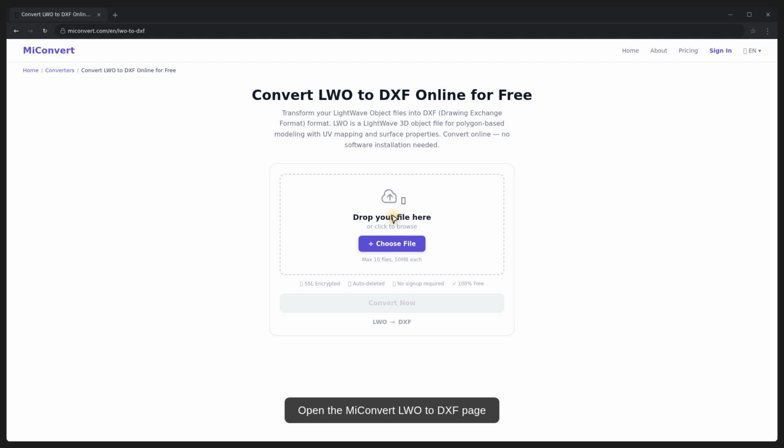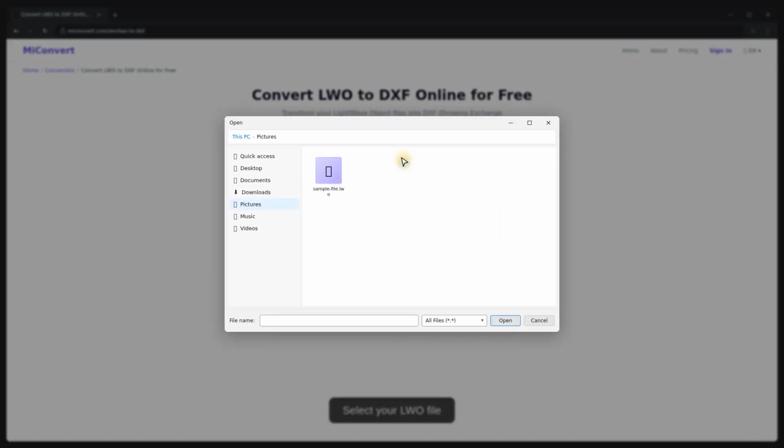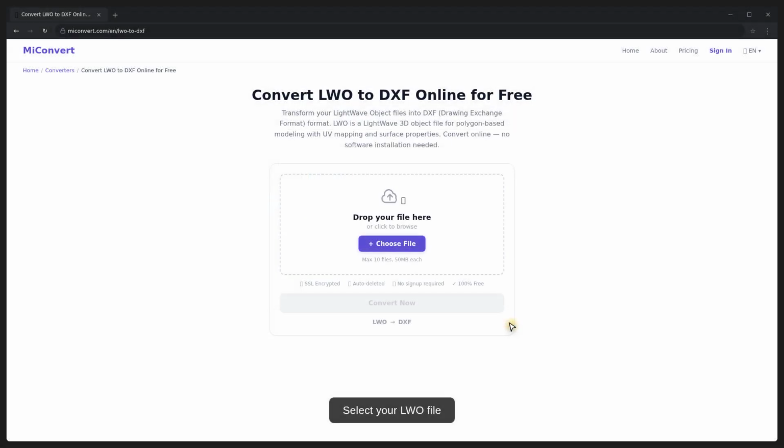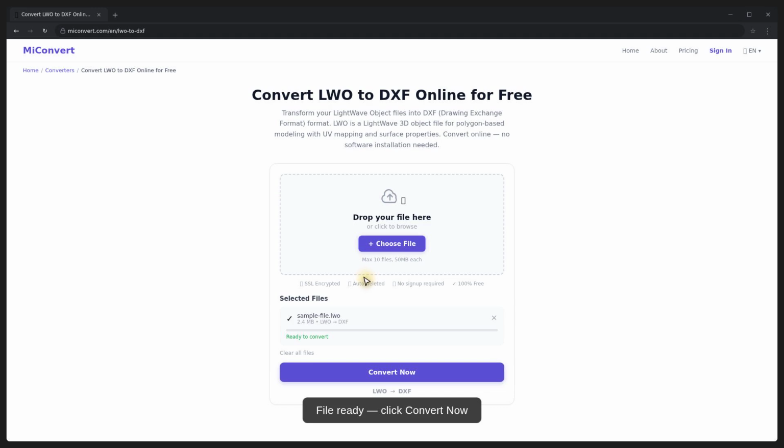Let's upload a file. Click the Choose File button. A file picker will open. Select the LWO file you want to convert, then click Open. Your file is loaded and ready. You can see the file name, size, and destination format.